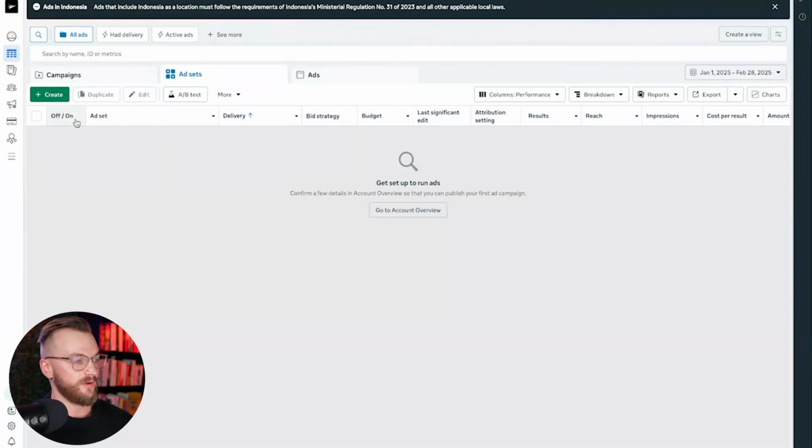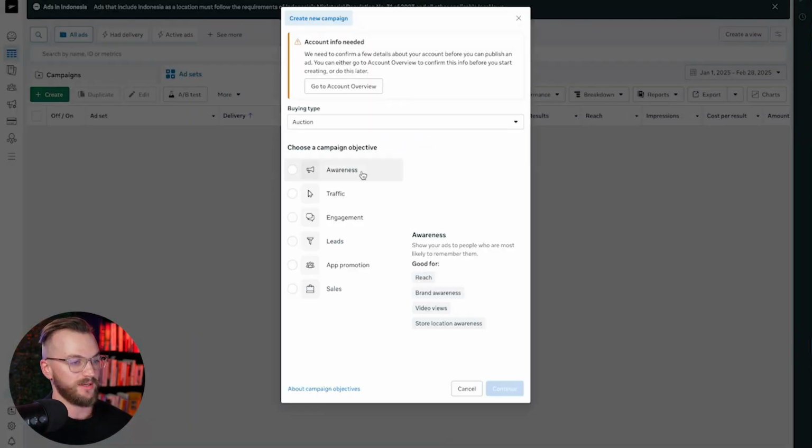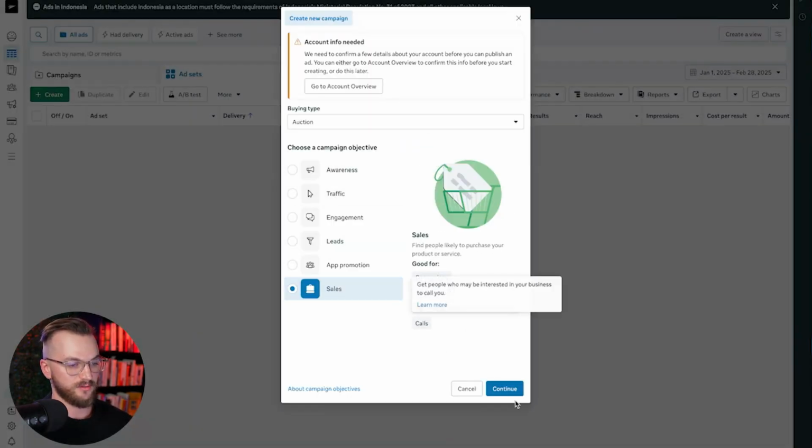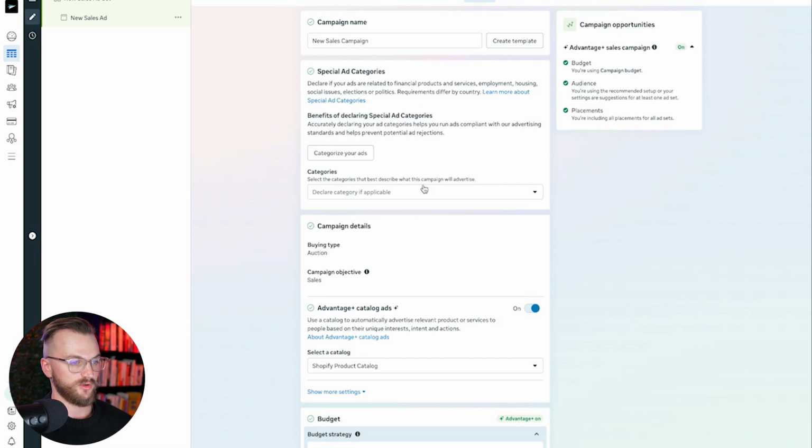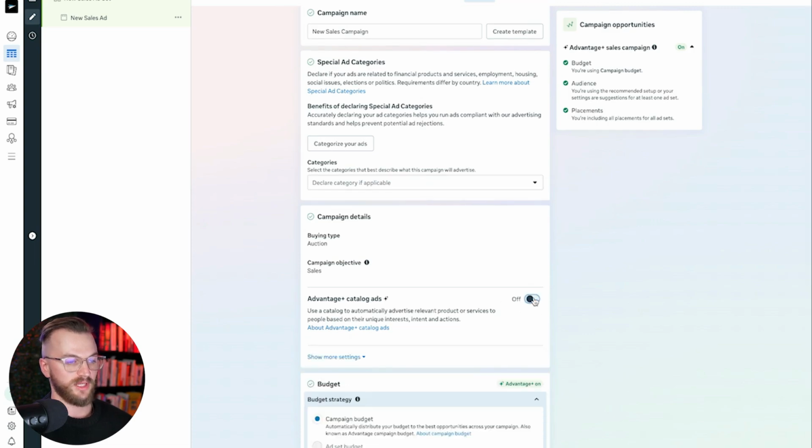Now, jumping into the ad account here, if we go ahead and create a new campaign and then we go to sales, let's just go ahead and create a sales campaign. You can also do this with a lead gen campaign. Okay, let me go ahead and turn this off. Turn off Advantage Plus Catalog.